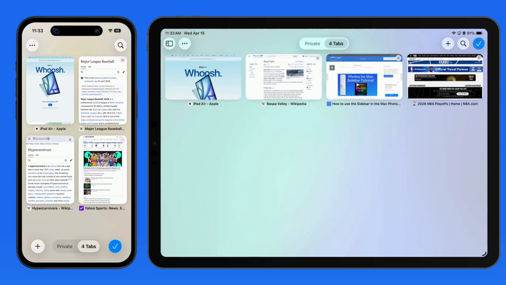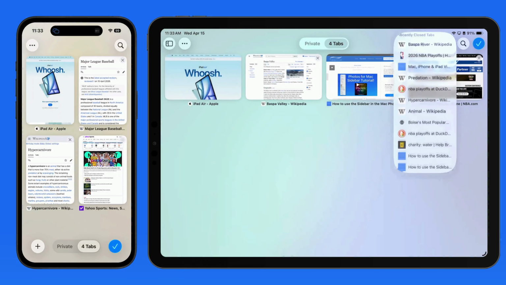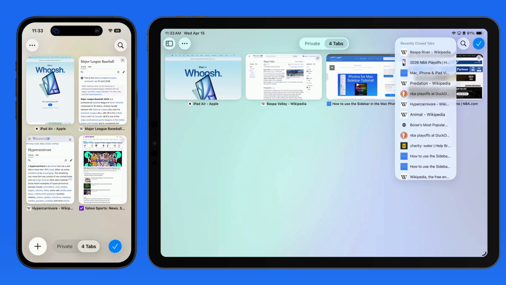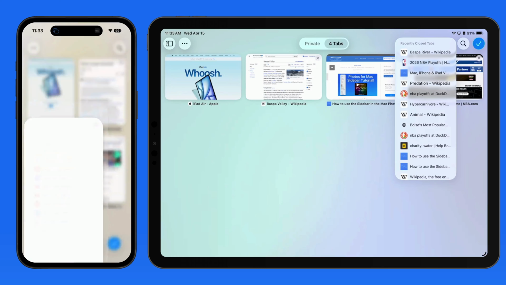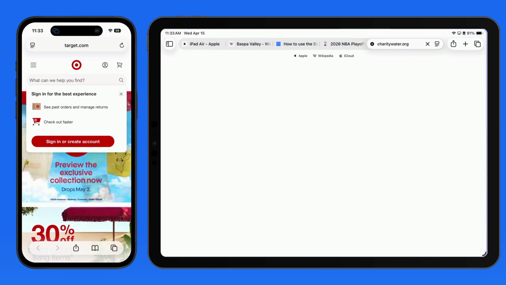Tap and hold on the New Tab button, and we get a list of recently closed tabs. Tap one of the options here to open it in a new tab.